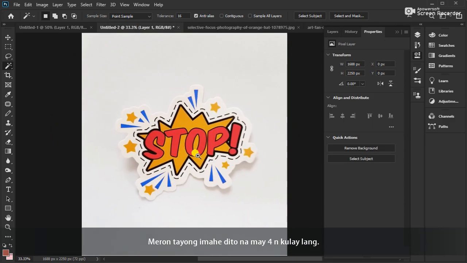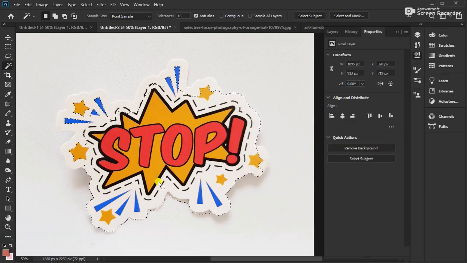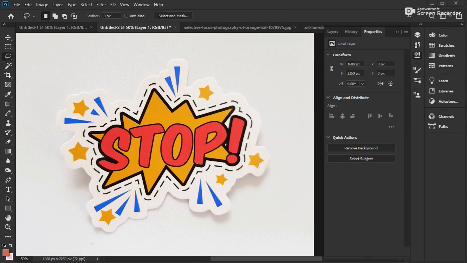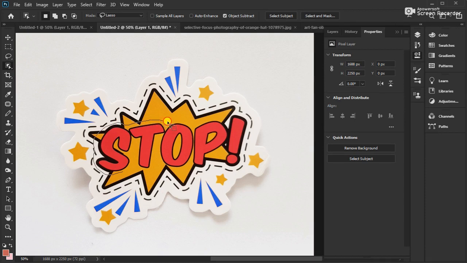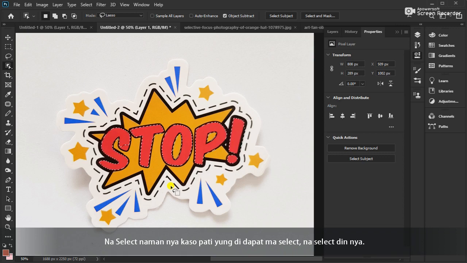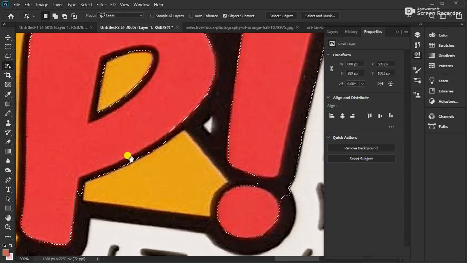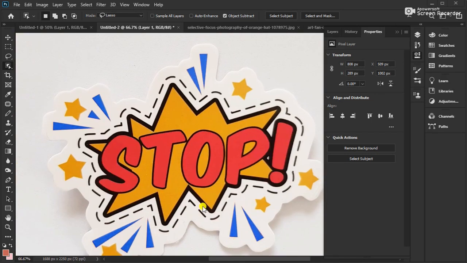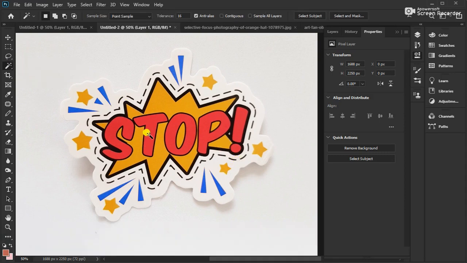Here we have a photo that mostly consists of just four colors. I want to select the word stop, which is color red. Obviously, Select Subject tool won't work here. How about Object Selection tool? It's been selected somehow, but it also selected some unwanted parts. Now let's try using the magic wand. Easy.